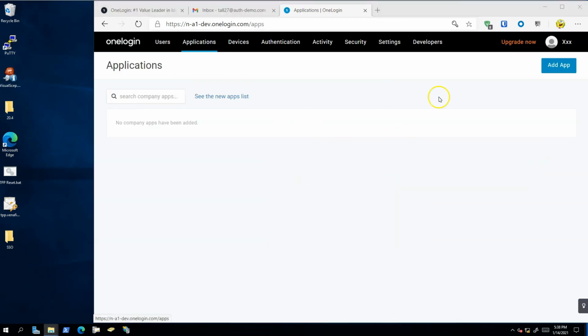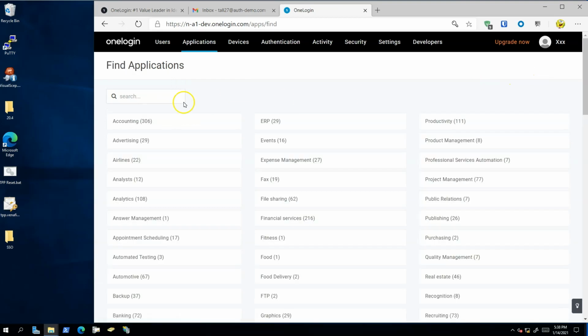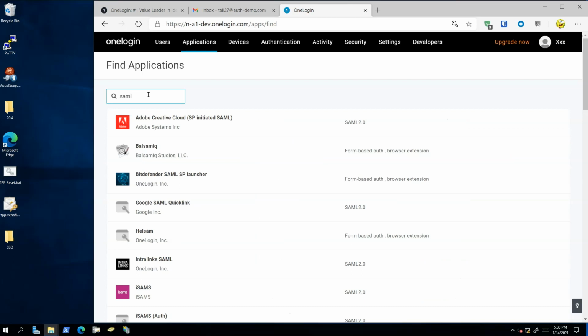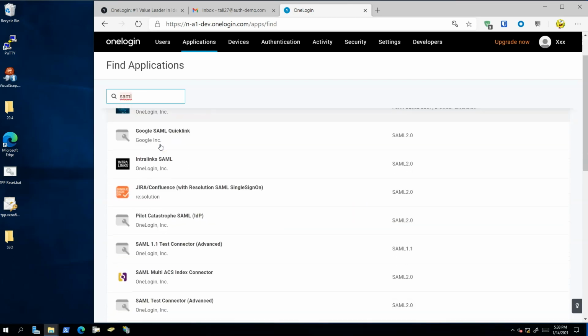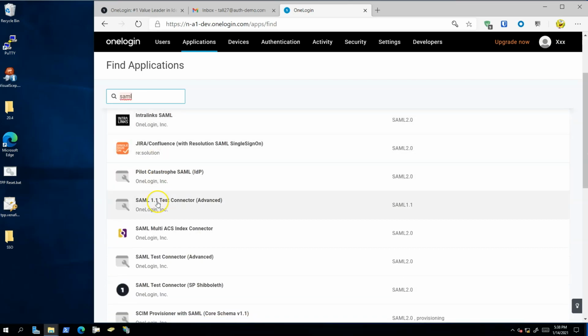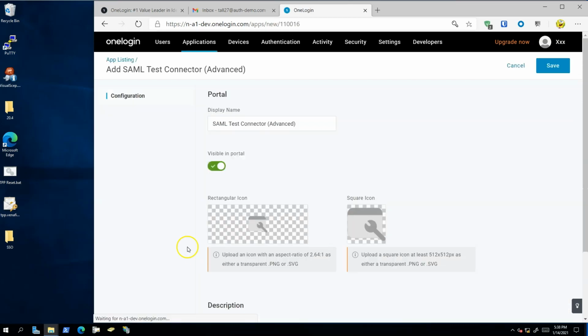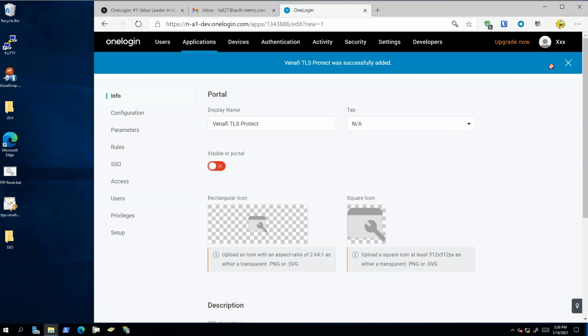From here I will go to applications and I will try to create a new application. I don't know if Venafi already exists. In any case, I will just type SAML and I will choose a SAML test connector based on SAML 2.0. I will give it a name. I'm not planning on using portal, so I will disable visibility in the portal.